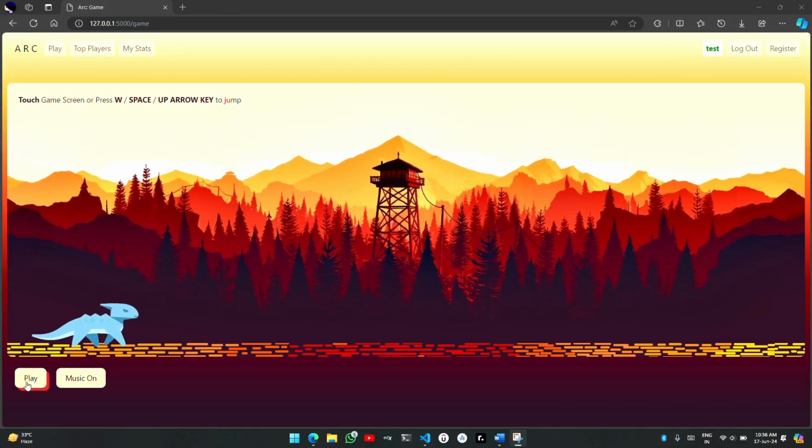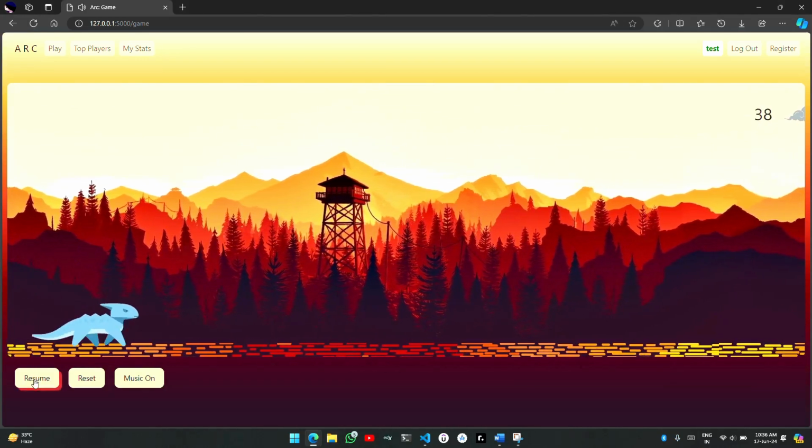Okay, now it's time for the actual gameplay. I can press the play button to start the game. I have also added options to pause and resume it. There is also this reset button to reset the game to the beginning. I can also toggle the music volume on or off by clicking this button right here. Now let's play with the music off this time.